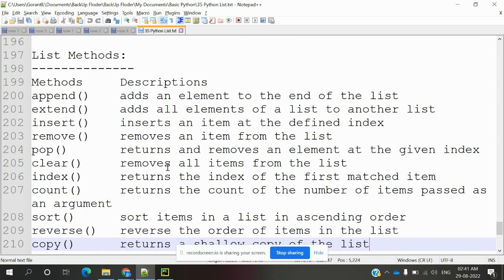And we have some predefined methods for lists. There are a couple of methods. I'll provide these methods in the description. You can try them on your end also. You can learn more about lists.